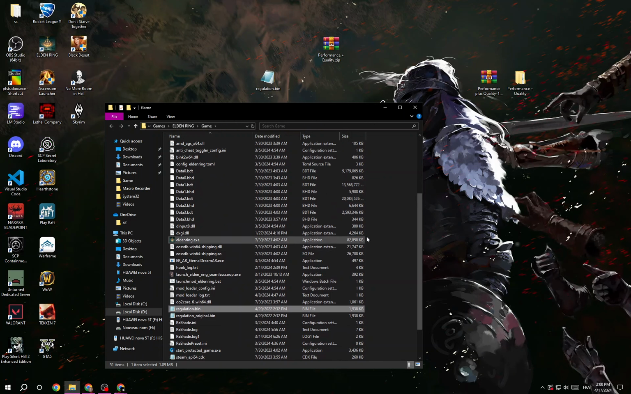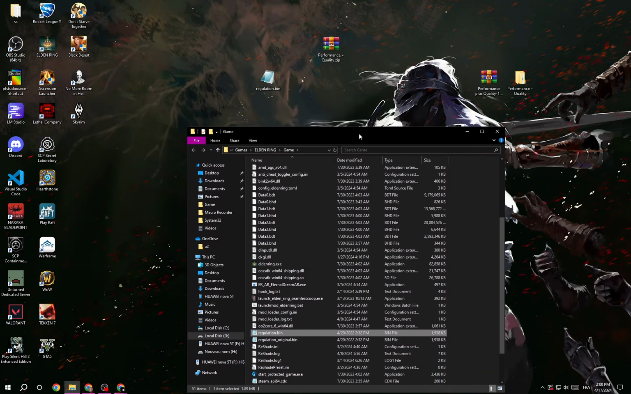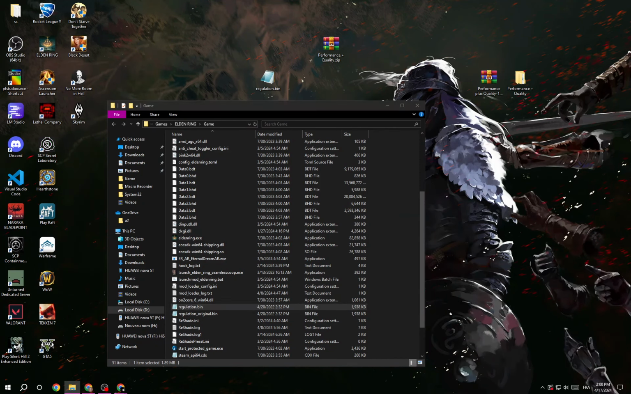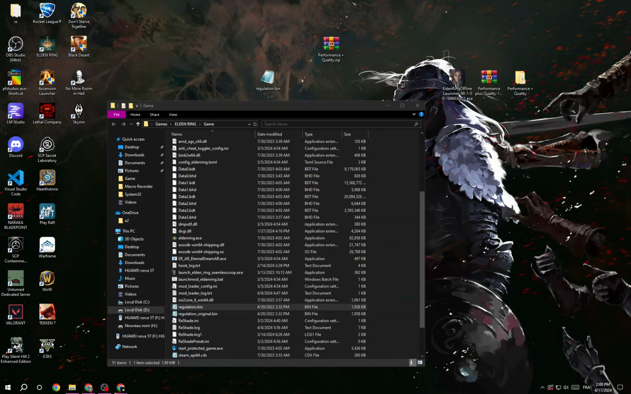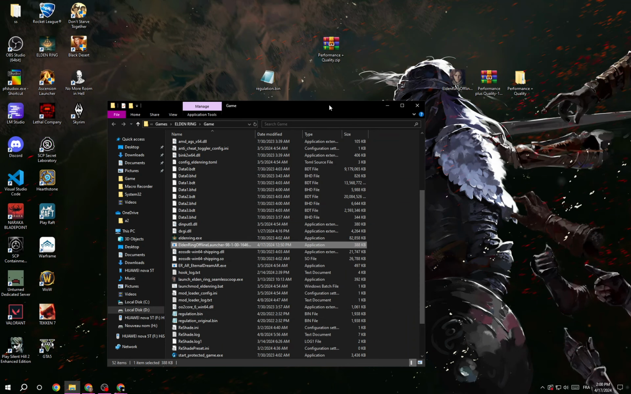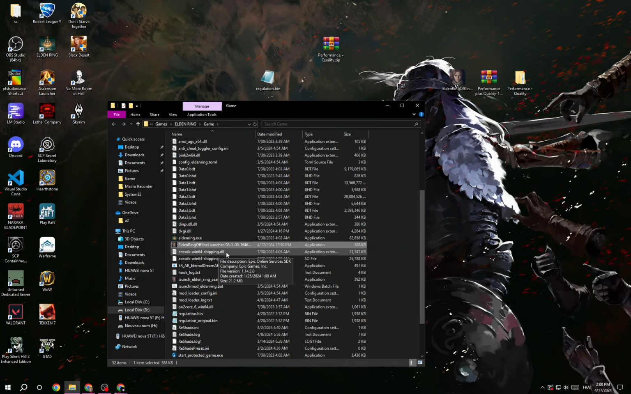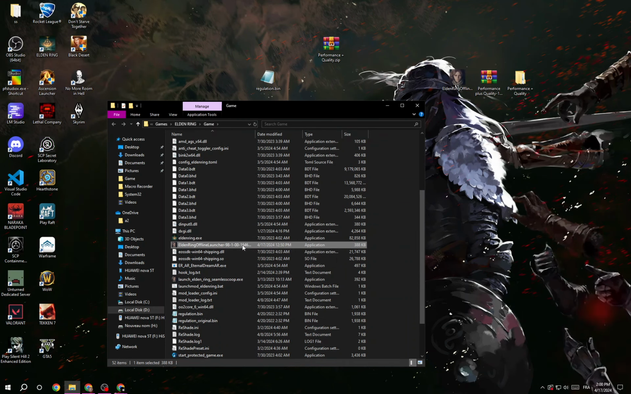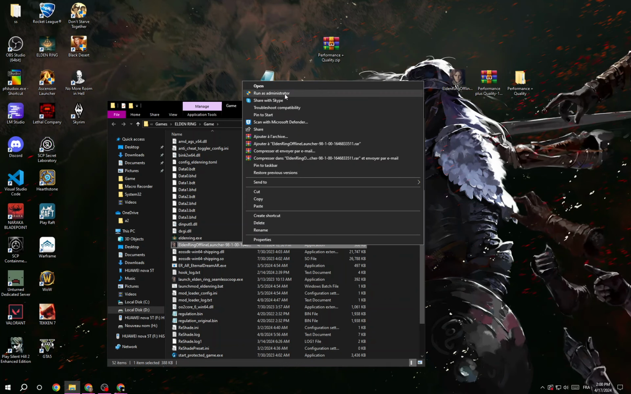Now before launching the game, you need to make sure that you got the offline mode, so I will leave the link of it in the description. So take this mod and move it to the game, and now whenever you want to play, all you have to do is to launch the game from this file, right click and run as administrator, and that's it.